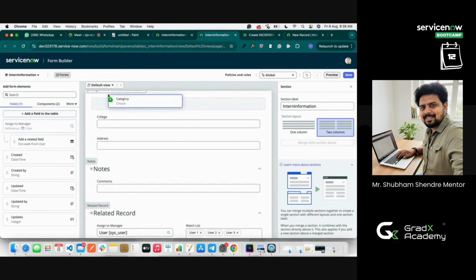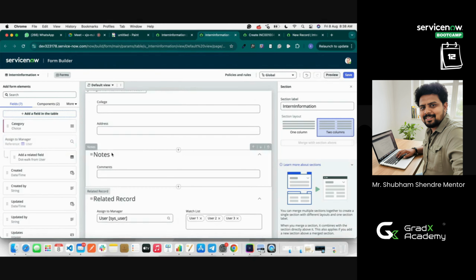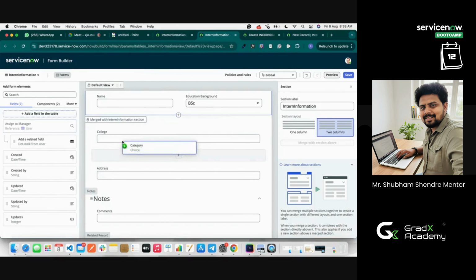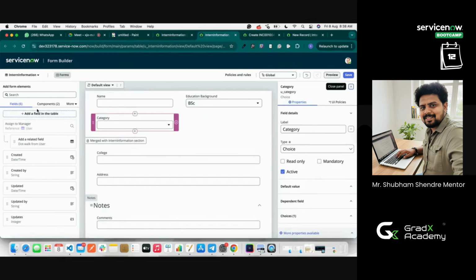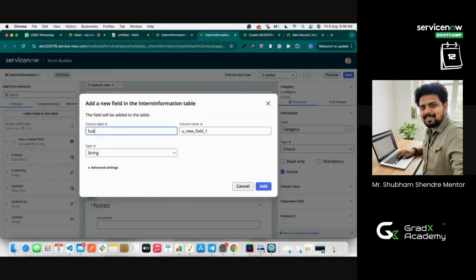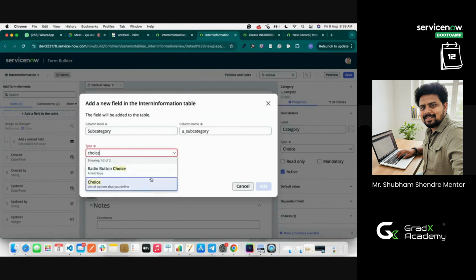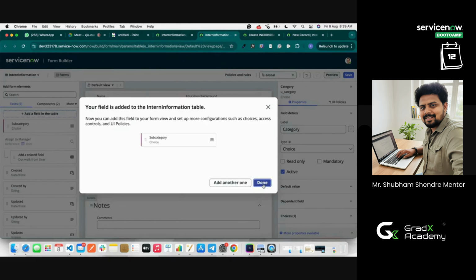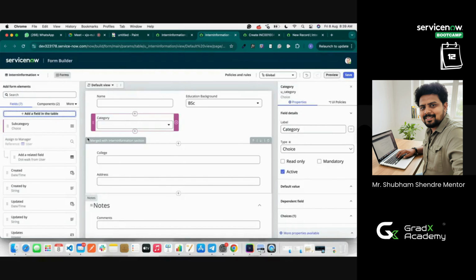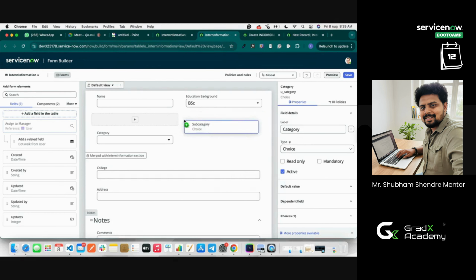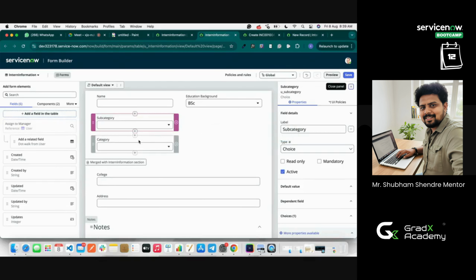So I'll add the category. Category, and next is subcategory. Okay, perfect. It's also of choice type. Okay, save, done. So I'll drag and drop.